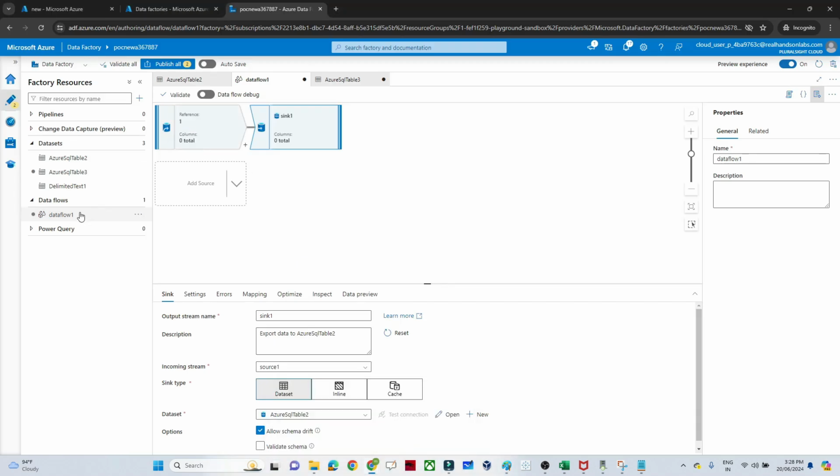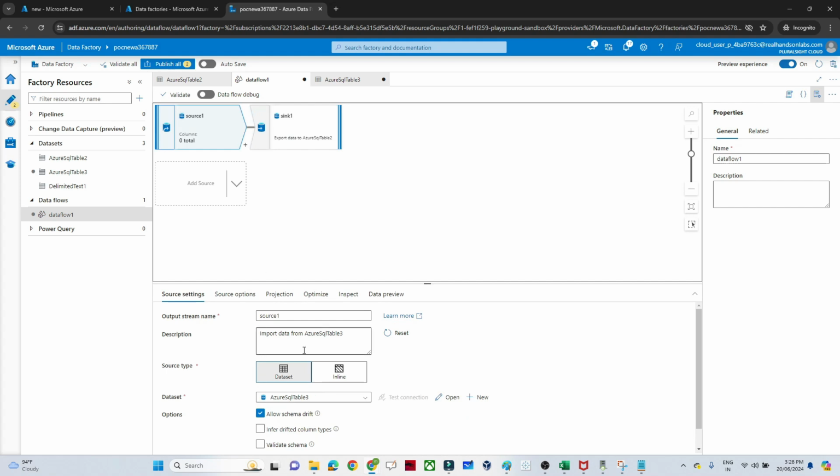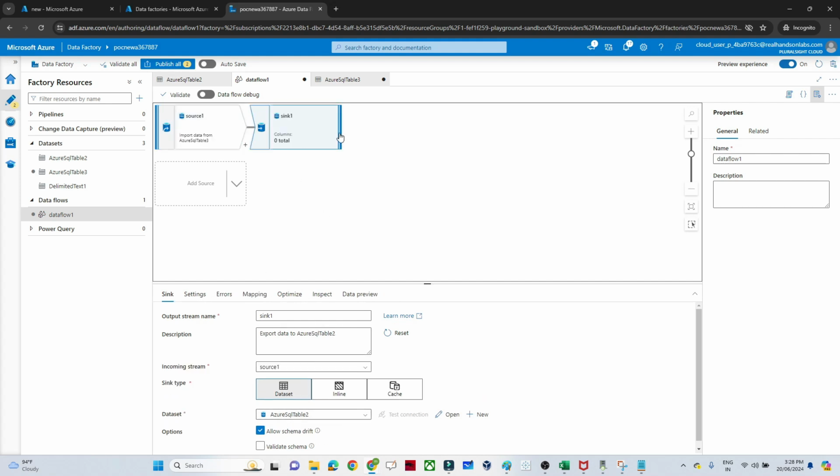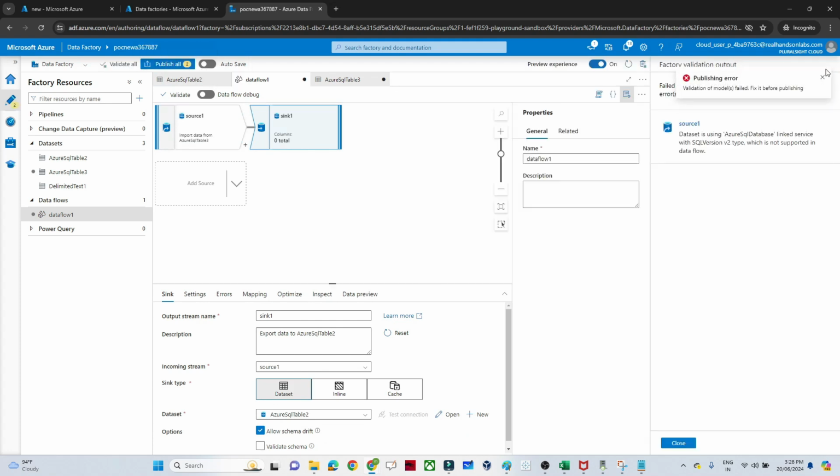What I have done is I have created one data flow. In this data flow I have a source and the sink. In the source, I have a SQL database, and the sink also has a SQL database. But when I try to publish it, I will get the same error. You can see the publishing error on the right side: dataset is using Azure SQL database linked service with SQL version v2, which is not supported in data flow. So this is the error we are getting.